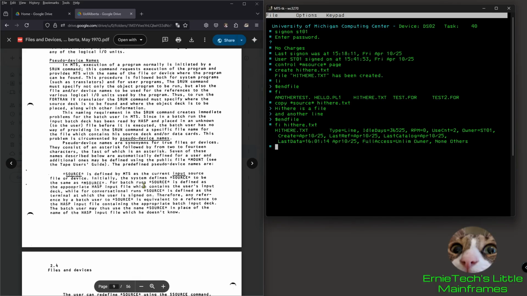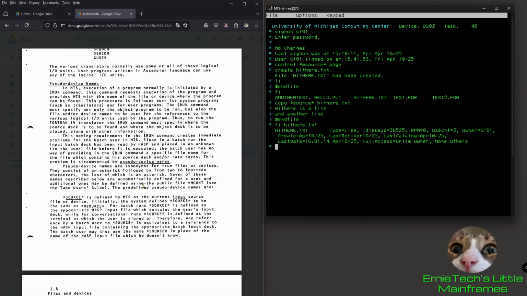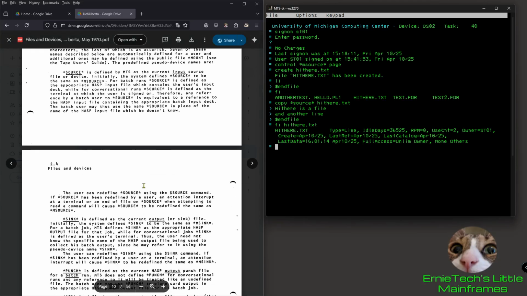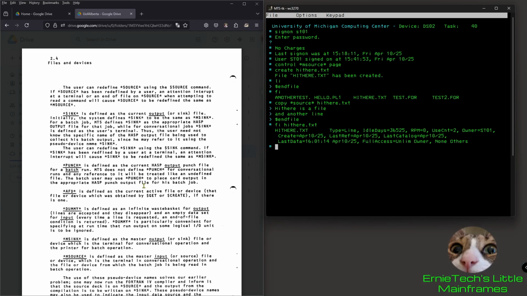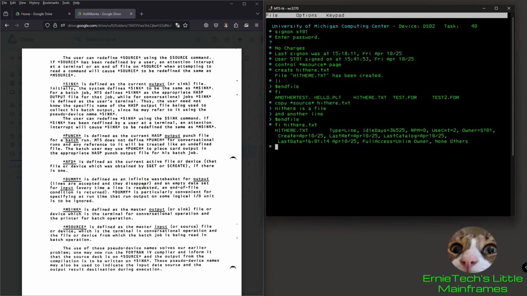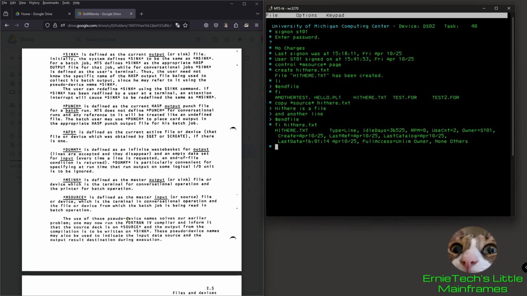The M source is the name of the keyboard. It is the pseudonym for it. All right, moving along. Same thing if you wanted it to go somewhere else. The master file or sync file for device is the terminal or the operation of the printer for batch operations. You get into it. M source is the same thing. Is defined as the master input or source file for a device, is the terminal or conversational operation, blah, blah, blah, blah, blah. But that's one of the things that I had done here to change the mode.